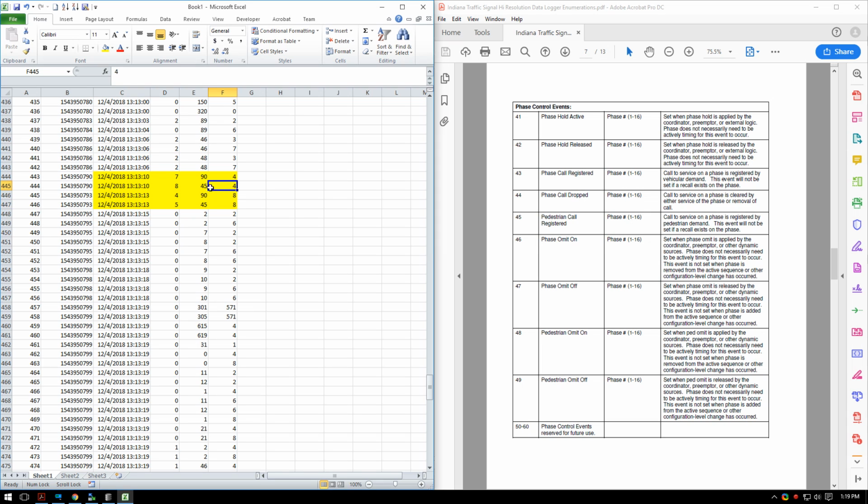So this is how the IntelightX3 TS2 Type 2 controller logs the pedestrian information into the database. So this is it. Thanks.